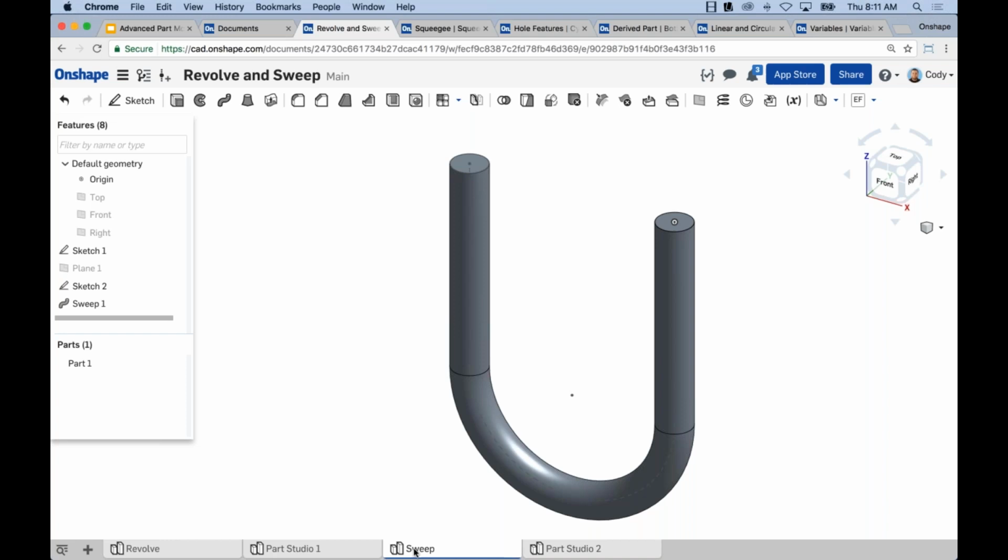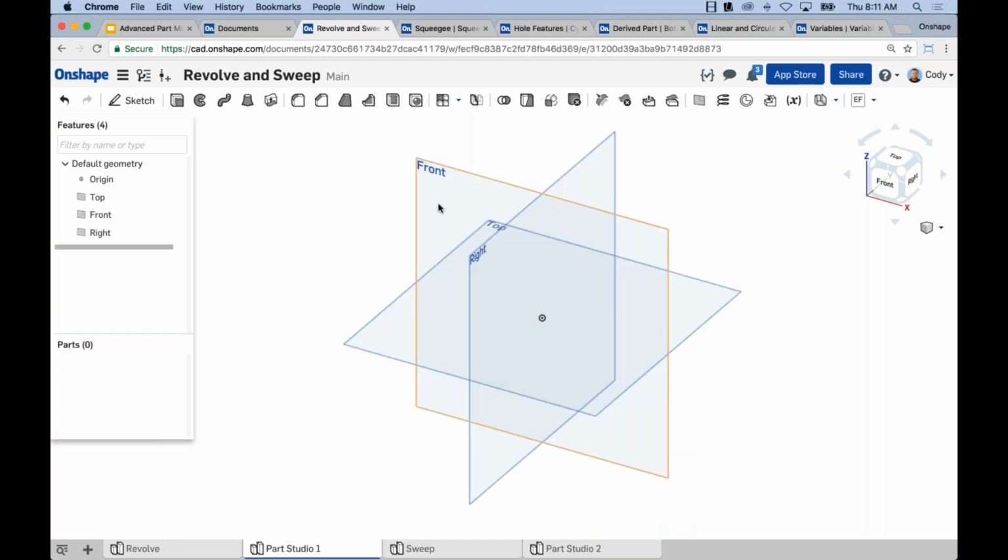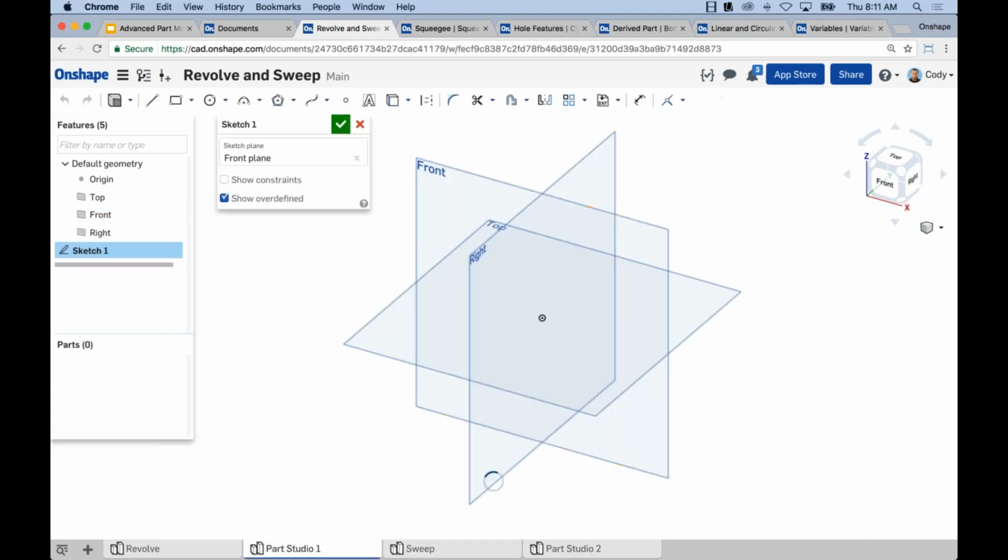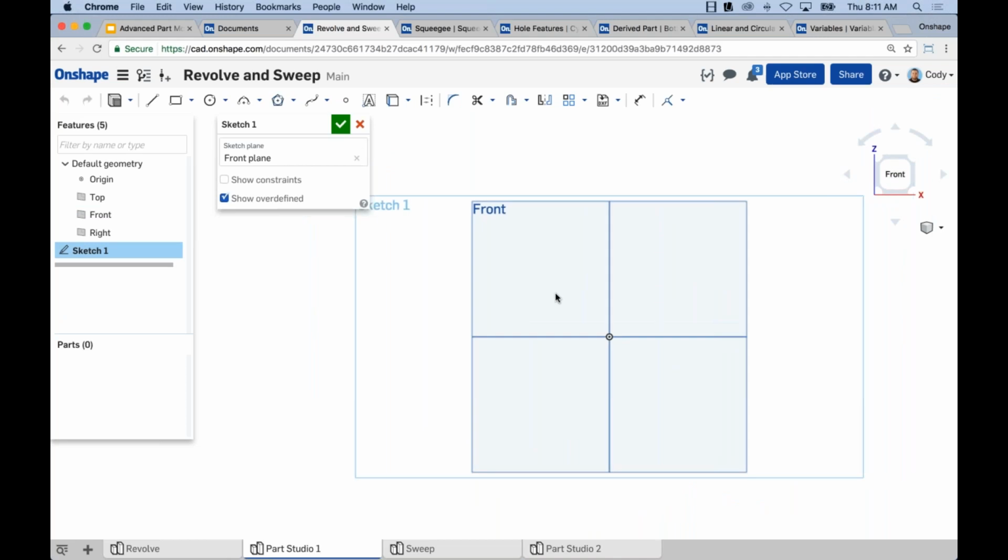So let's get into an example of creating these. I'm going to start with the revolve command. I'm just going to start a sketch on the front plane. Now, as I mentioned before, you have to think of this as taking that sketch profile and rotating it to create a 3D part, right? So we have to think of what that slice section of the part is going to look like.